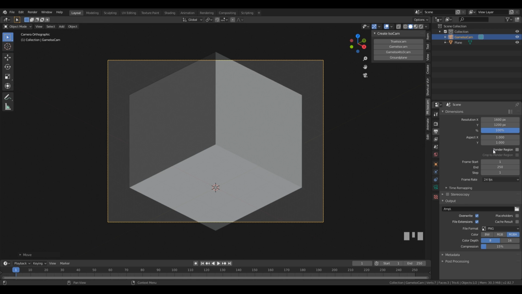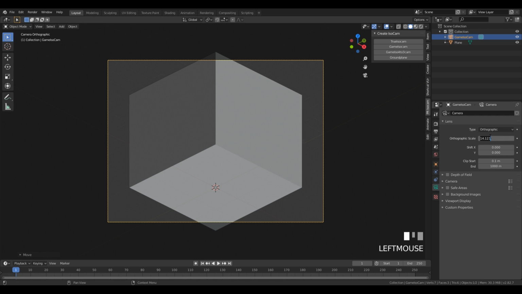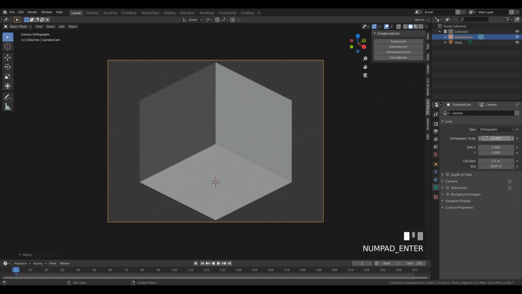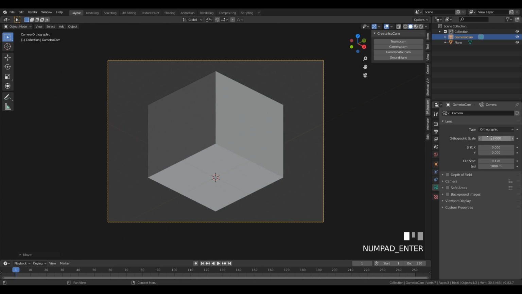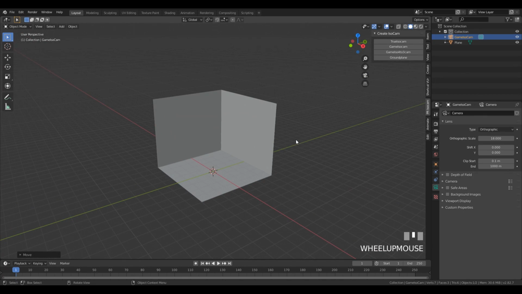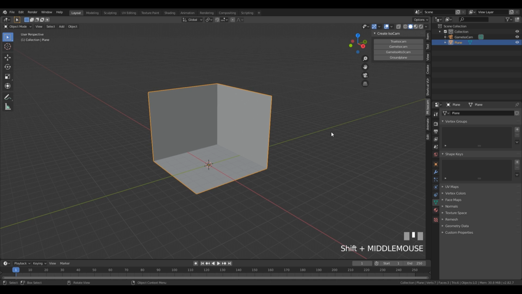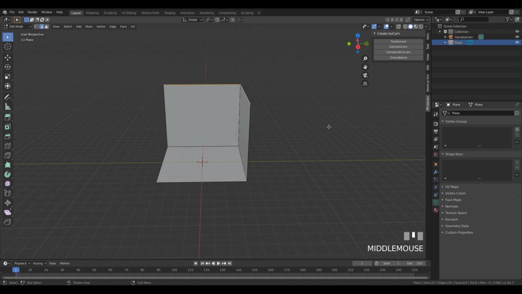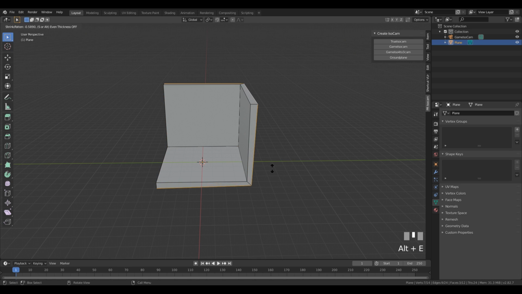Okay, and right now we can modify the camera settings a little bit, so let's go to 16 or even 18 orthographic scale. And with this setup we can continue with the modeling. So let's select our room object, tab in, select all by pressing A, and now press Alt E, extrude along normals, and let's extrude it outside.